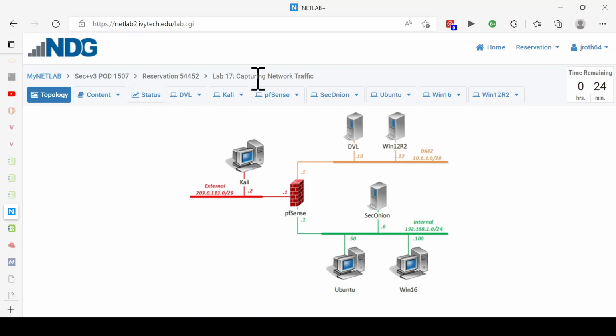Alright, this is Lab 17 of CompTIA Security Plus, capturing network traffic.